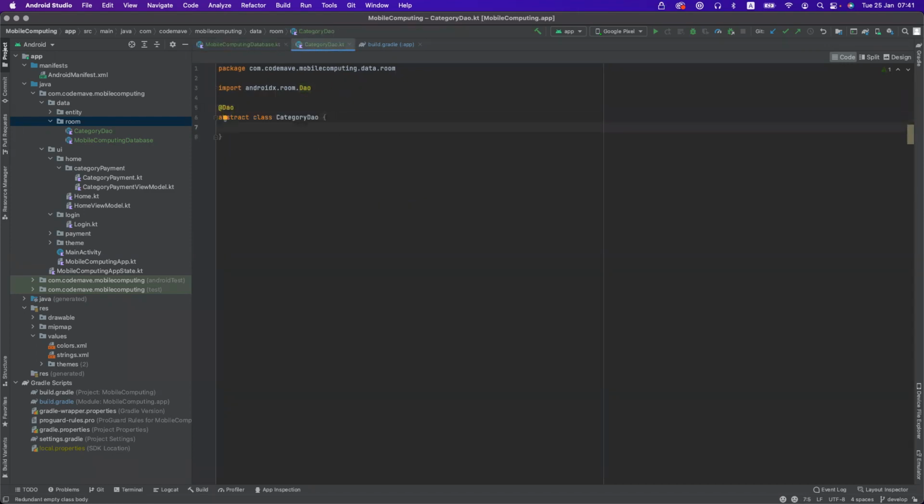Okay, so what do we do here? This is where we write our queries. So we want to retrieve data from the database, we put it here. We want to insert data into the database, we put it here. All right, so I am going to show you how we can write a few queries to do the simple retrieve, insert, update, and delete.